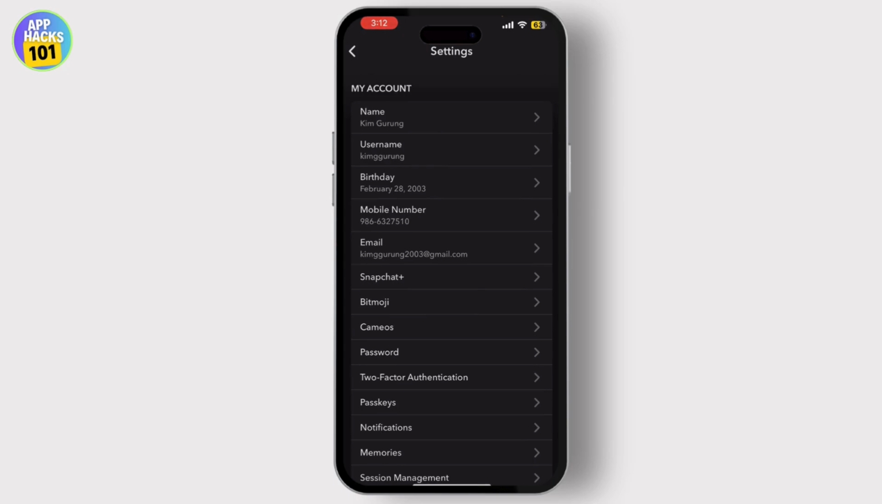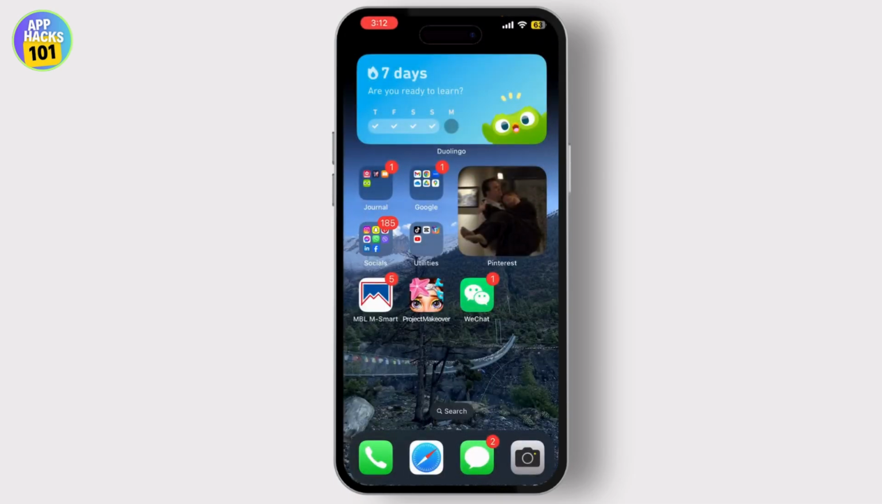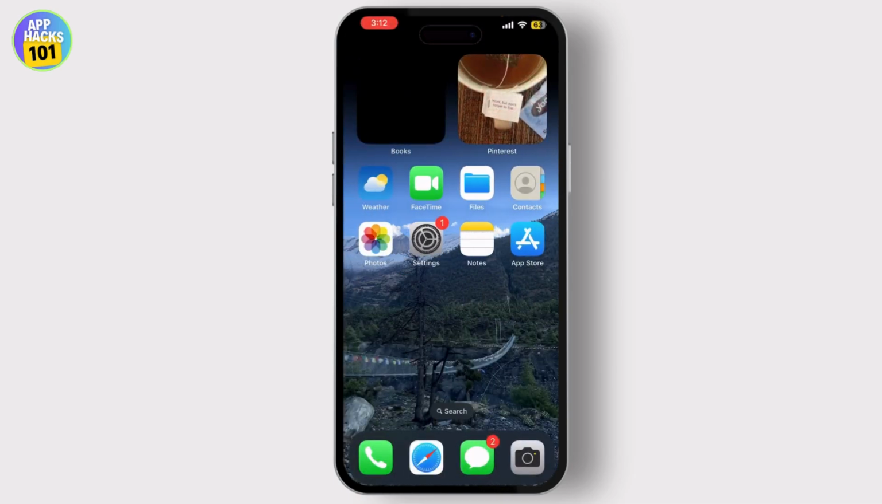Now after you've tapped on account actions, tap on clear cache. Then tap clear all. Sometimes an outdated version of Snapchat can cause problems. Let's make sure your app is up to date.